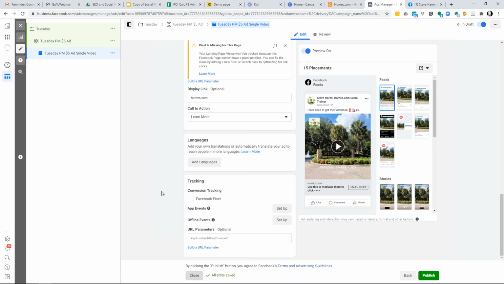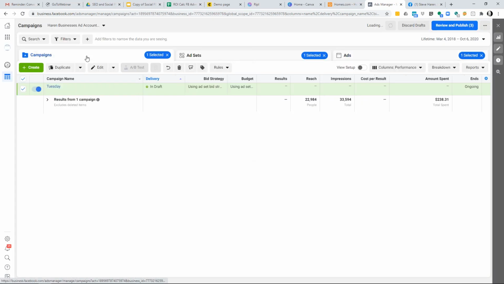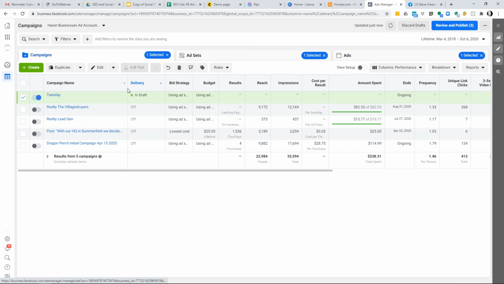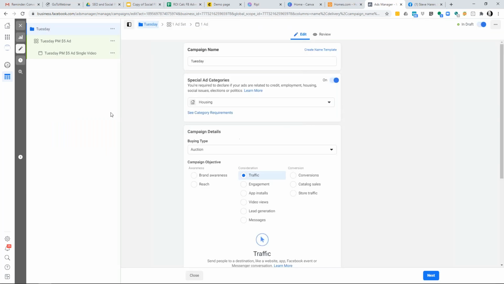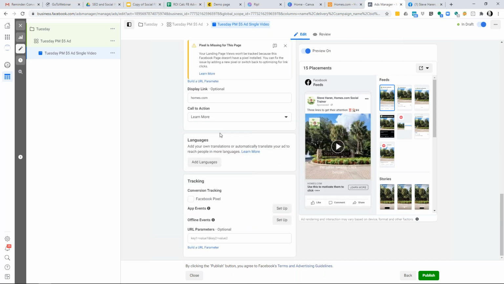If I wasn't quite done, I could hit close here, and it's actually going to save it right where I left it. So I can come back at any time, click on it. You have to make sure you select it, right? And hit the edit button, and it'll take you into this, and you can go into the section where you left off, fix it up, finish it, and then hit publish.